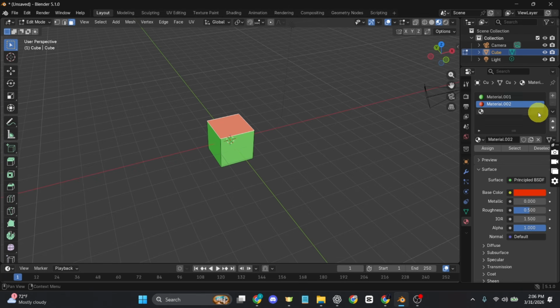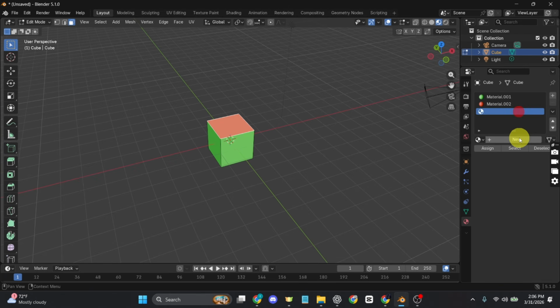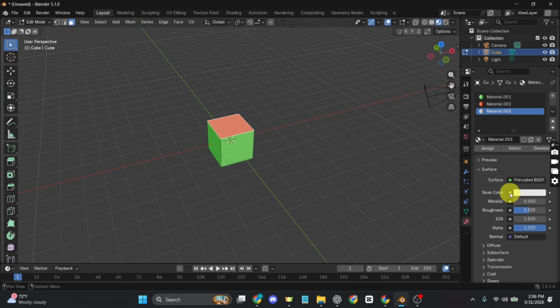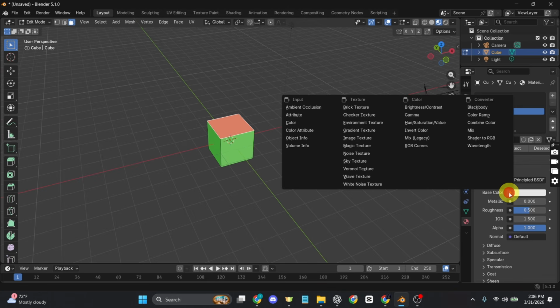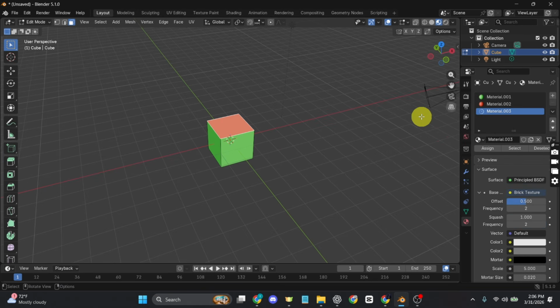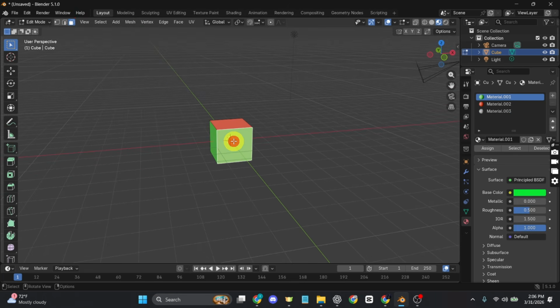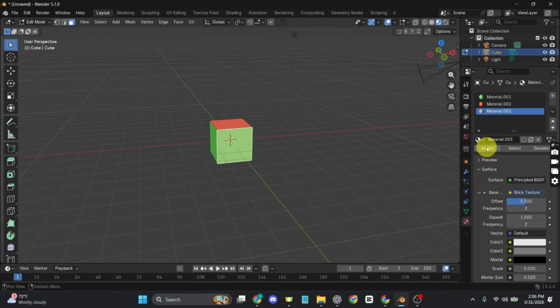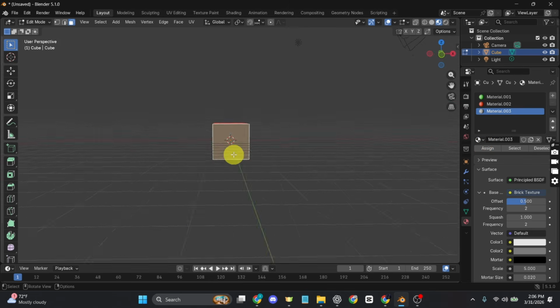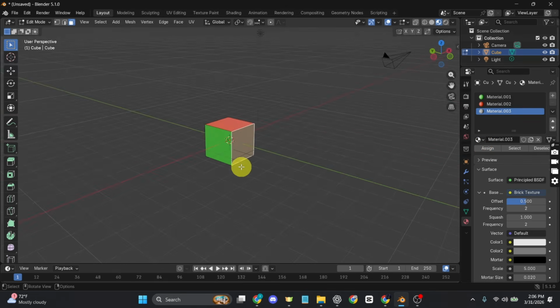So let's go ahead and add another material. You will just click on new and just click on the yellow dot and let's add a texture. Let's add a brick texture like so. And once the texture has been added, we will just go to the select mode once again and select any side. Let's say I want to add this particular side, and go to the materials tab and click on assign, and you will see we have successfully added the brick texture also.